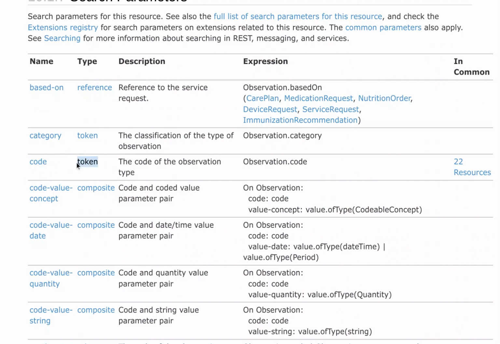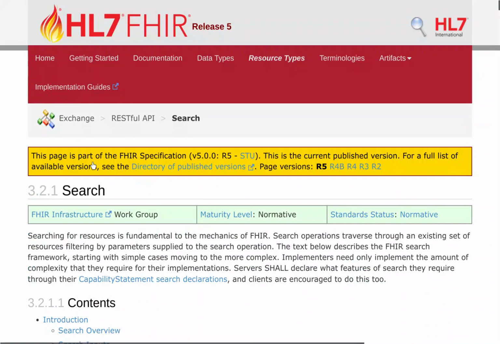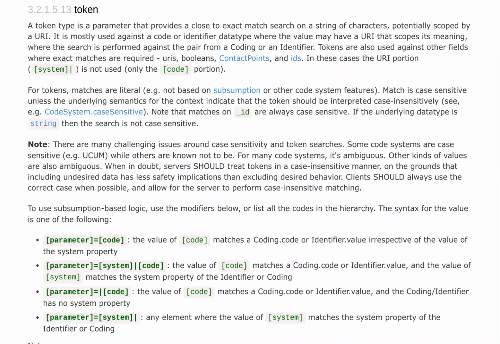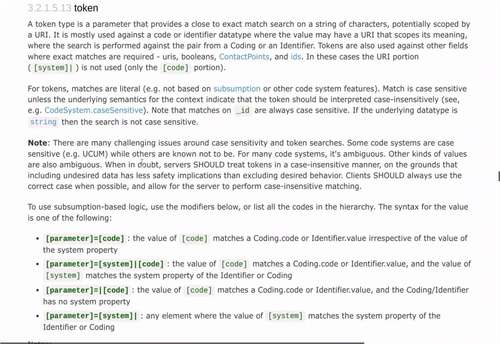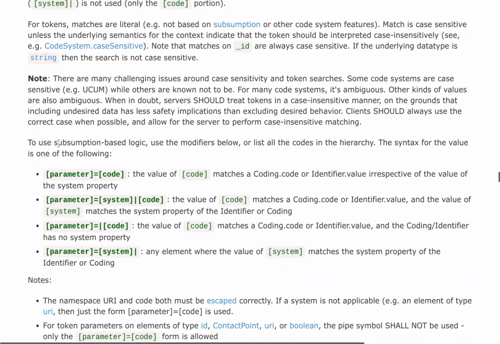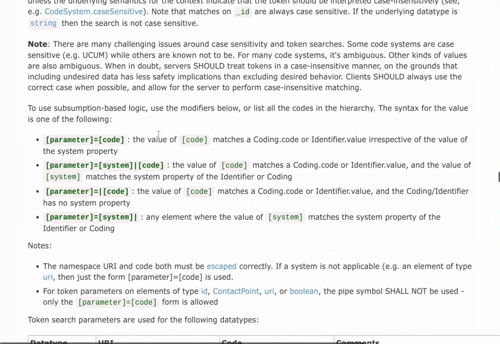The next thing you have to figure out is what the type is. If I click on type, it tells me how I can search for this parameter. And basically at the very bottom here, for tokens, you can use this subsumption-based logic, which I would say is pretty powerful. You can just set some parameter equal to a code, or you can do things like system pipe code. So very, very powerful. Let's show that over here.